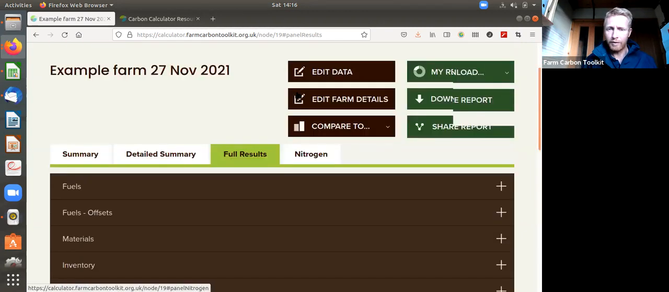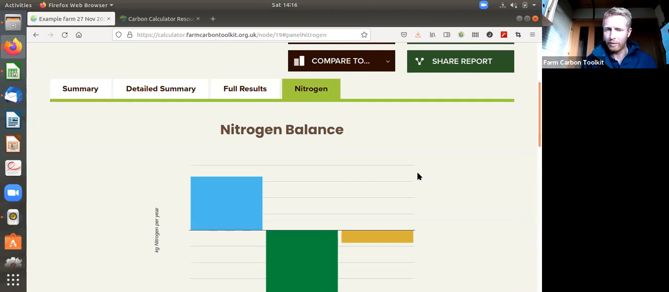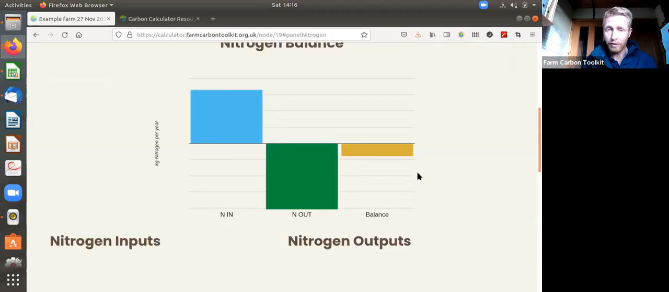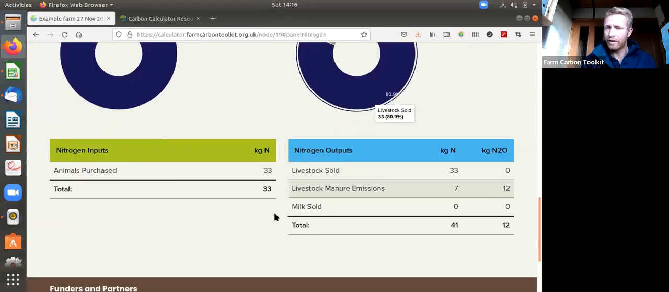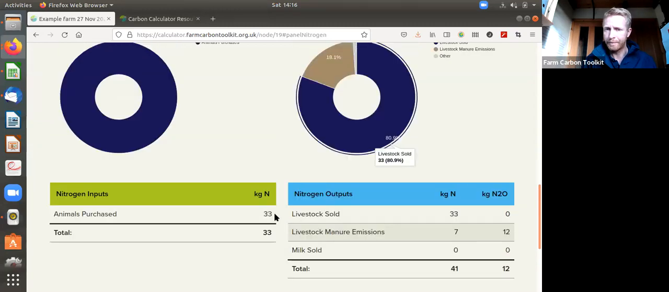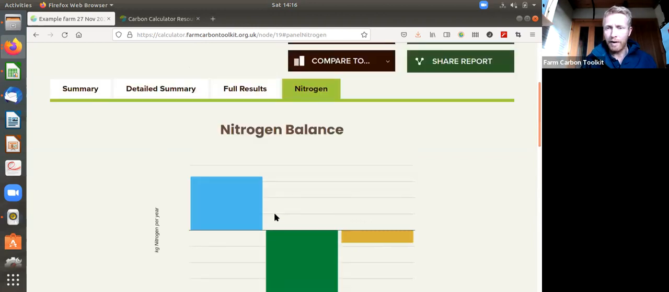So back up to the top, and this nitrogen tab is a new one. This actually tells you the nitrogen flows in your farm in terms of nitrogen in, nitrogen out, and the nitrogen balance. So really useful feature, and you can actually see where the nitrogen flows have come from, and it's all totaled up there. So that can be a very, very useful management tool for your farm as well. And that was thanks to funding from WWF and was in conjunction with the Soil Association.